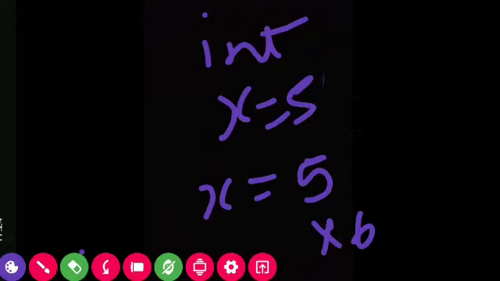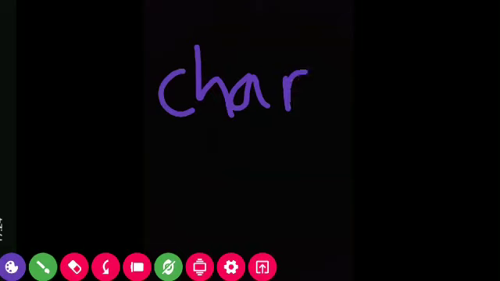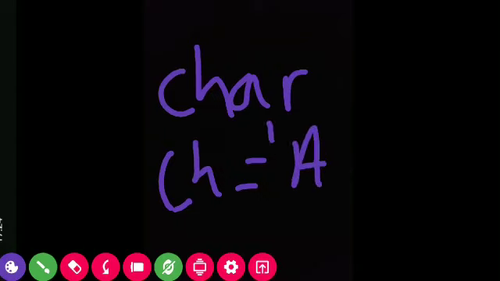So we have talked a great deal about the int and float data type. Now let's move on to the char data type. Char ch is equals a. If I write this, see, I have to write everything in the single quotes when I am talking about the character data type. Alright, this is the syntax.